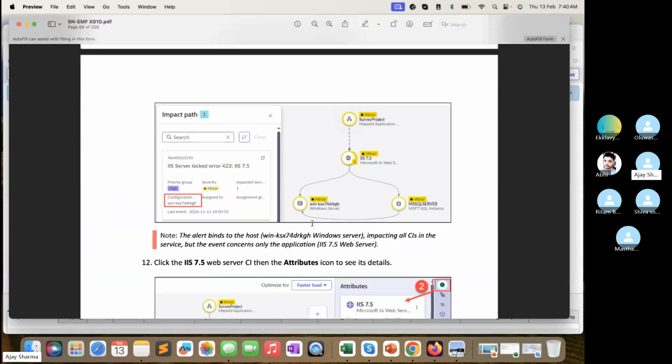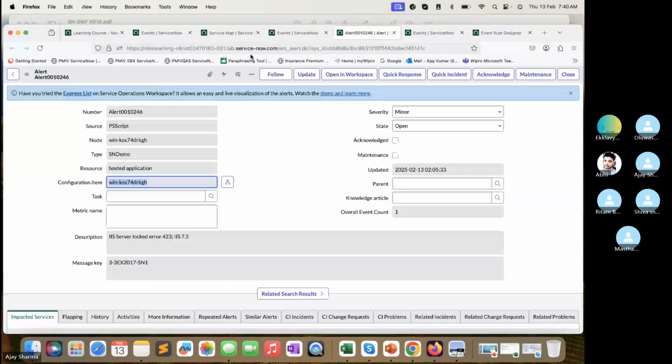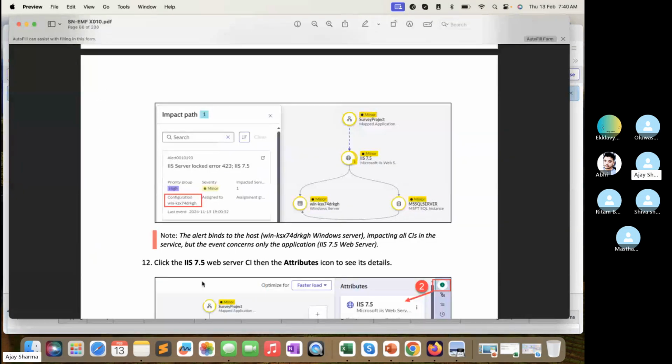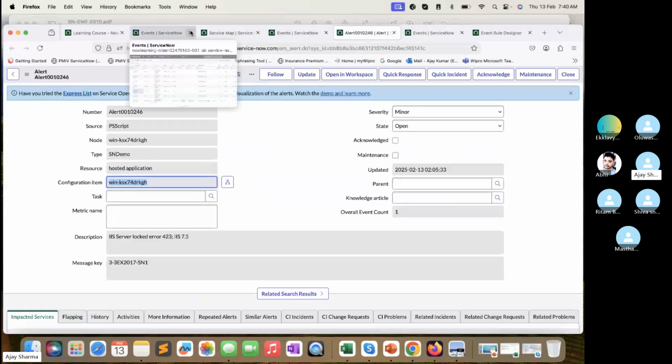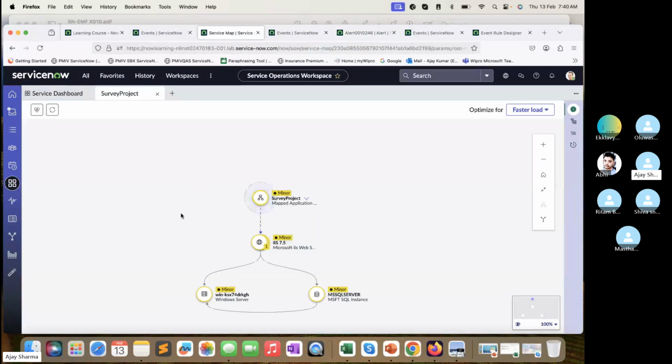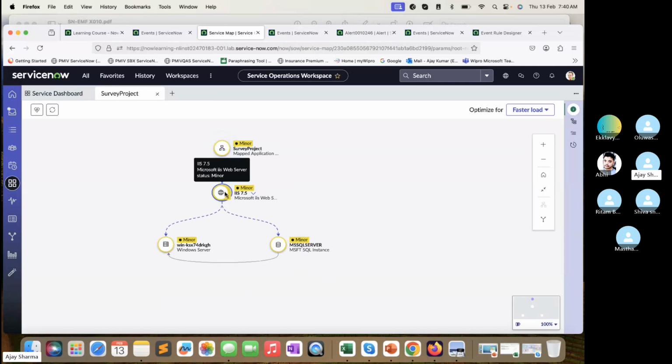This is my configuration item, where my IIS application service is running. And this is the configuration item which is connecting to my IIS application service, and the database is also running on it. So it's connected. If my Windows server is impacted, definitely my applications, the database and other things running on my machine are also going to be impacted.